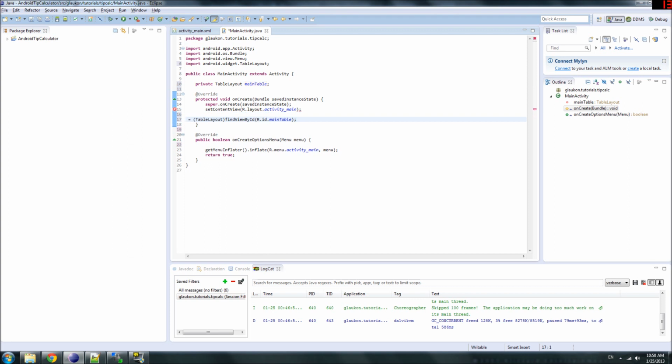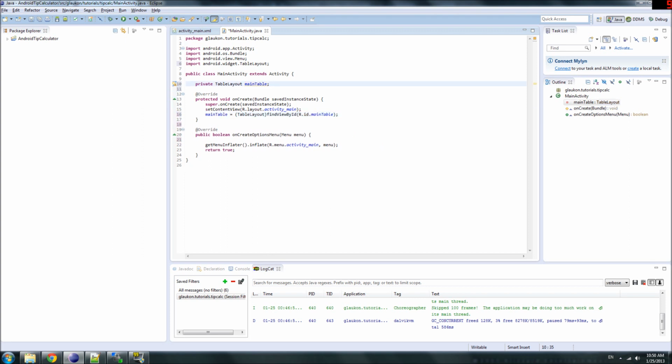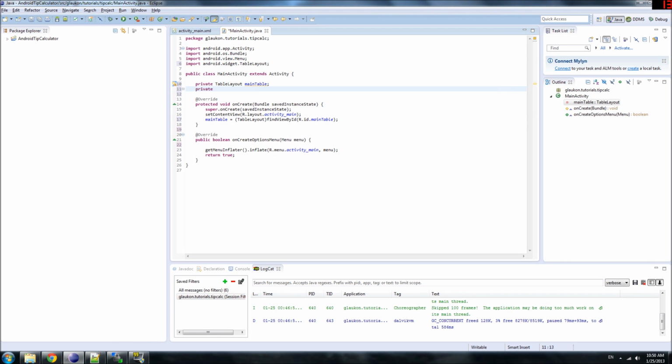Let's do the same thing for our addDinerButton. So private ImageButton addDinerButton.